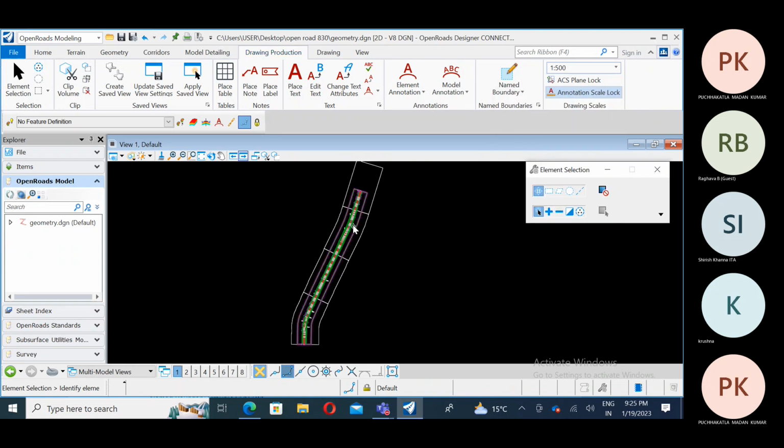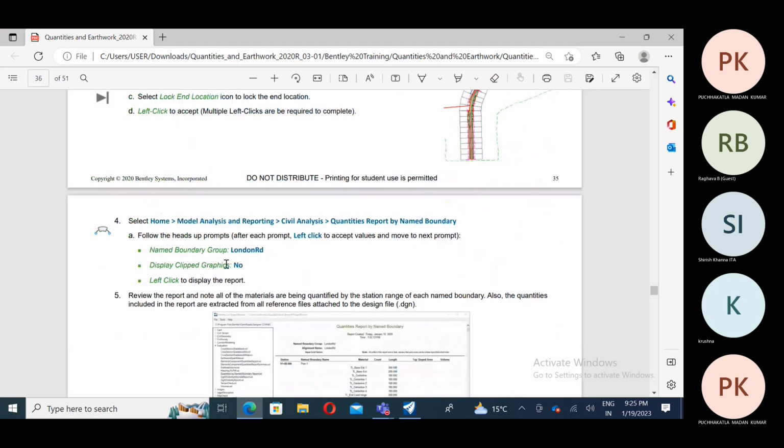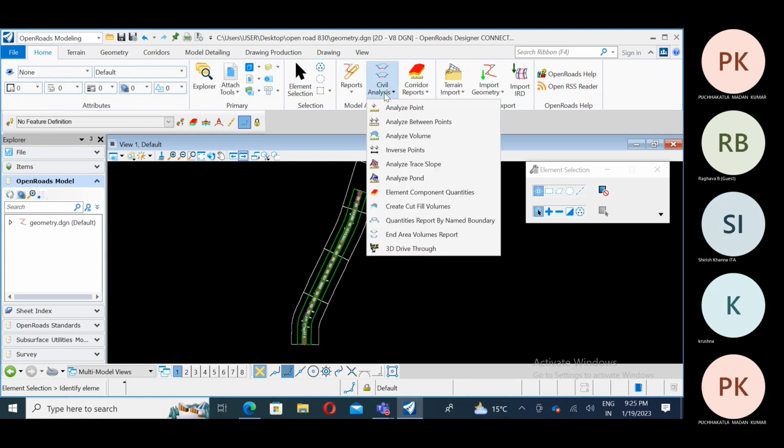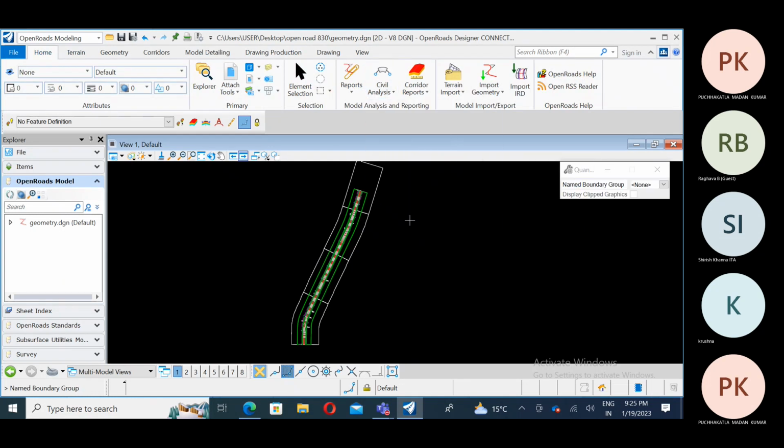Now you want to see named boundary, you want to print, or sorry, you want to take the quantity. So by plan 11 we can. See here, quantities by name boundary, and we need to select our plan 11, or you can give the name London Road, so it will take London Road. Now I'm taking plan 11, go to home, civil and analysis here, quantity report by name boundary. You can select your plan 11 here. See, it shows here plan 11.